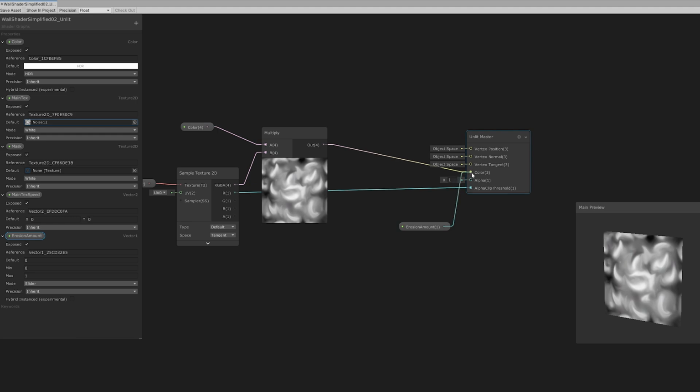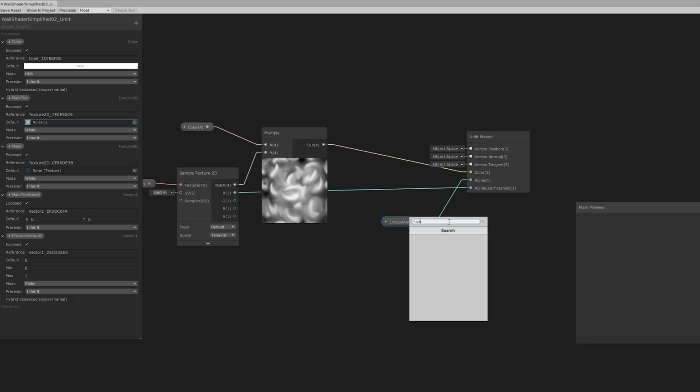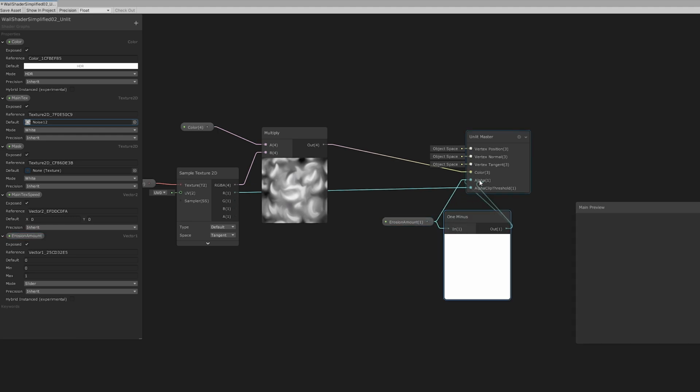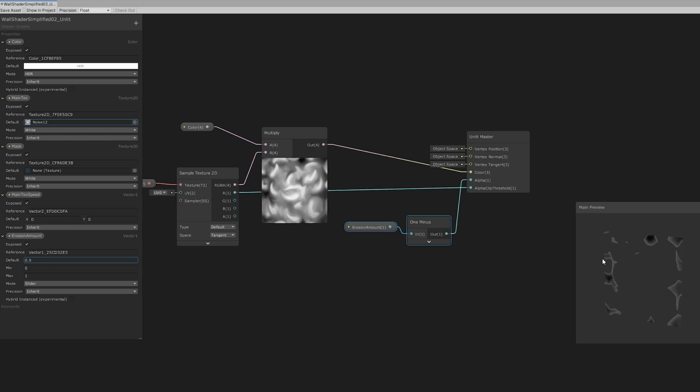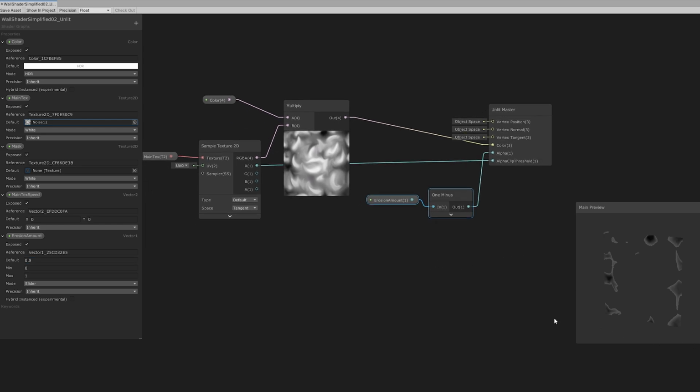And if you connect the erosion, yeah, you probably are going to need a 1 minus node to invert this. But now you can control the erosion, as you can see, 0.8, 0.9, it almost erodes all the texture, right? But we don't want to have erosion near the bottom of our wall.